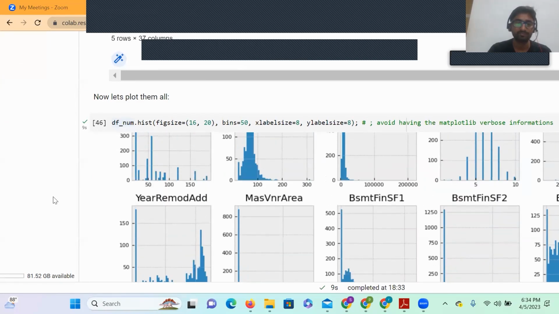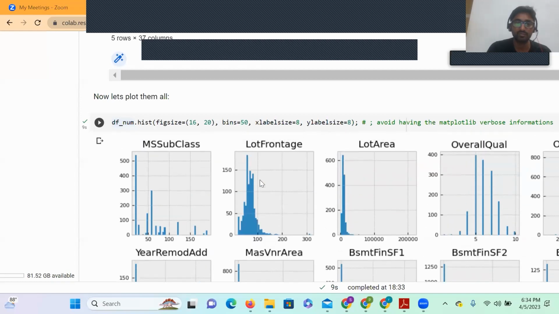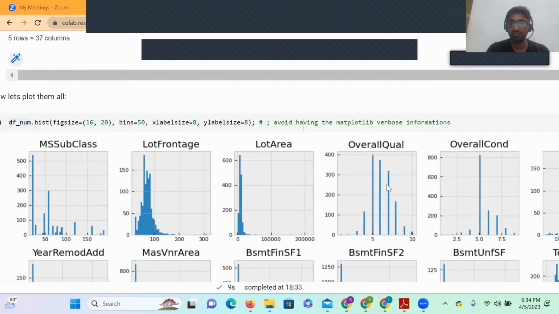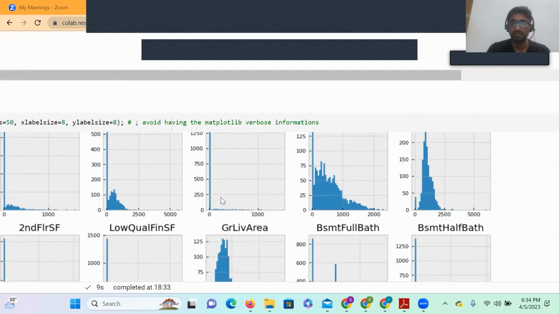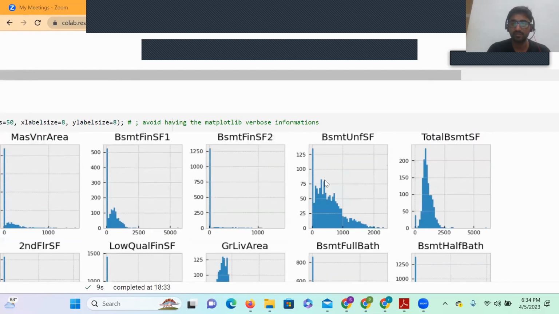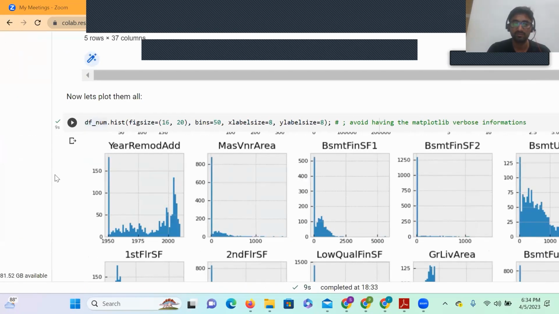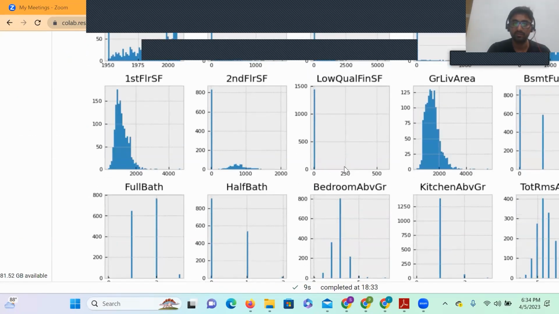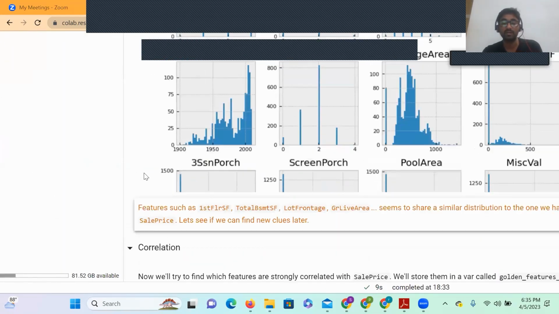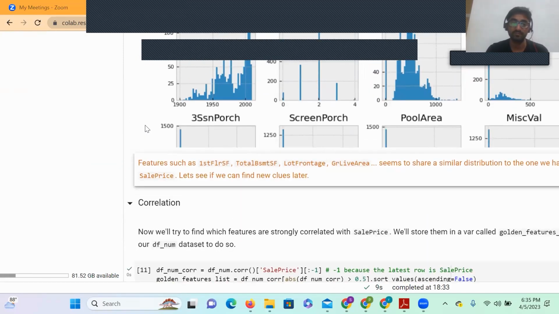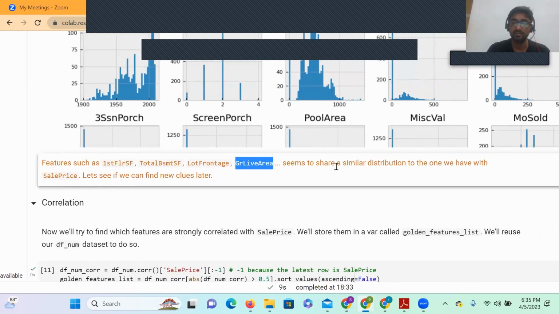Individually you can see different types of distribution. Lot frontage may look similar to the distribution of sales price, and they might look very similar in a discrete way. This is very different, as with year built, so it's a different way. Again, this distribution is very similar to total basement SF values, and this is again a very similar view. So here we can identify which have a very similar kind of distribution to our sales price. You can see the first half, total basement SF and lot frontage, seem to have a similar distribution.